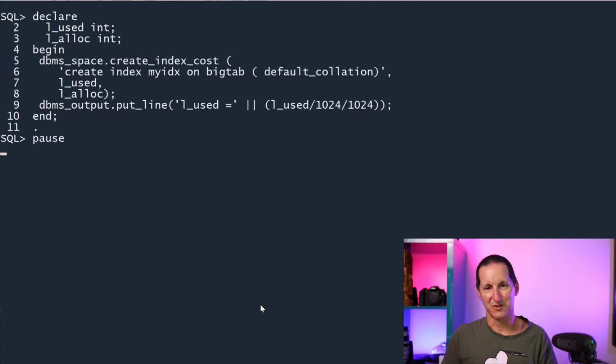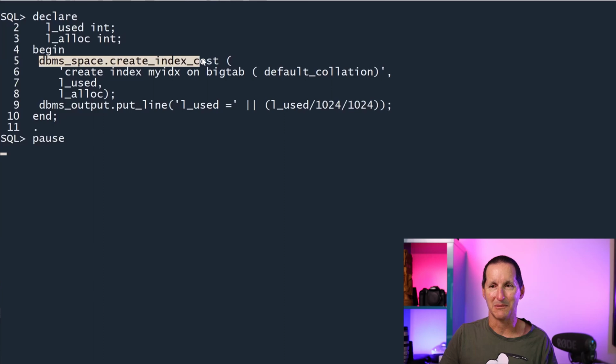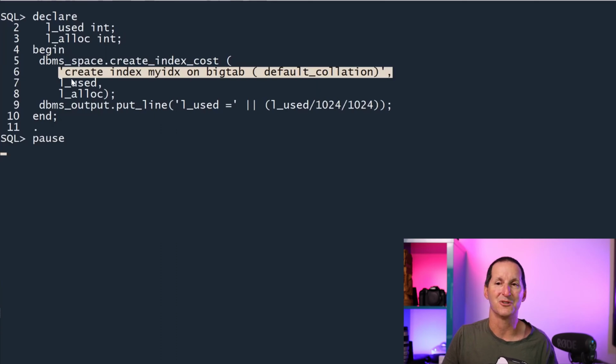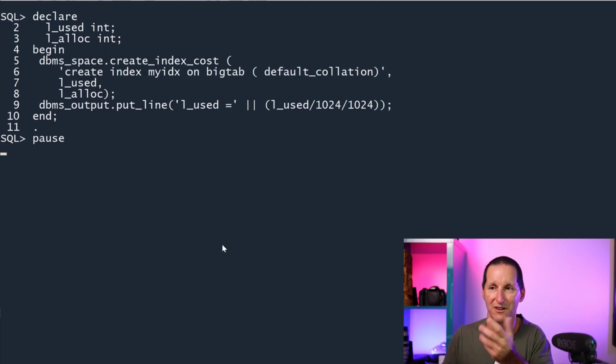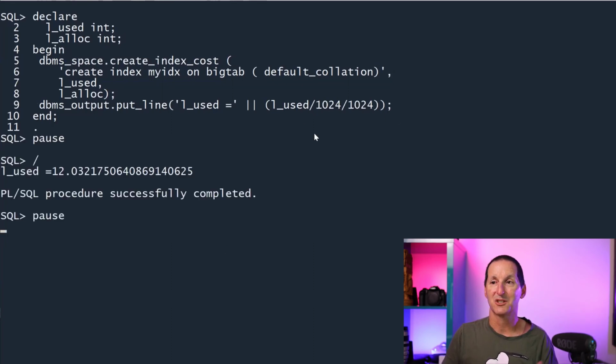Let's look at our second option now. Way back in Oracle 9, I think 9.2, we created this utility in DBMS_SPACE, CREATE_INDEX_COST. Same thing, you pass in your DDL and it returns how much space it thinks it'll use and how much it'll allocate in terms of extents. We're only interested in used, divide it by megabytes, and it says 12 megabytes for that default collation index. Once again, it's slightly under, but that's a reasonably good estimate. 12 megabytes out of 17, that's pretty good.